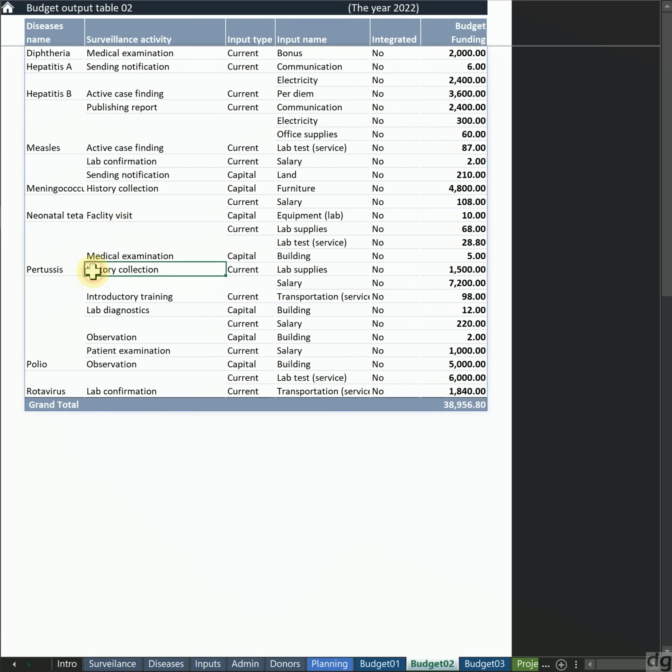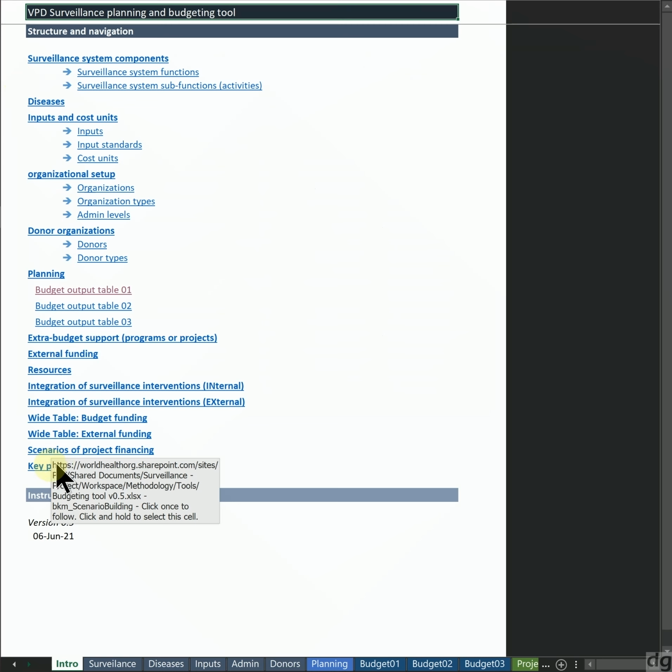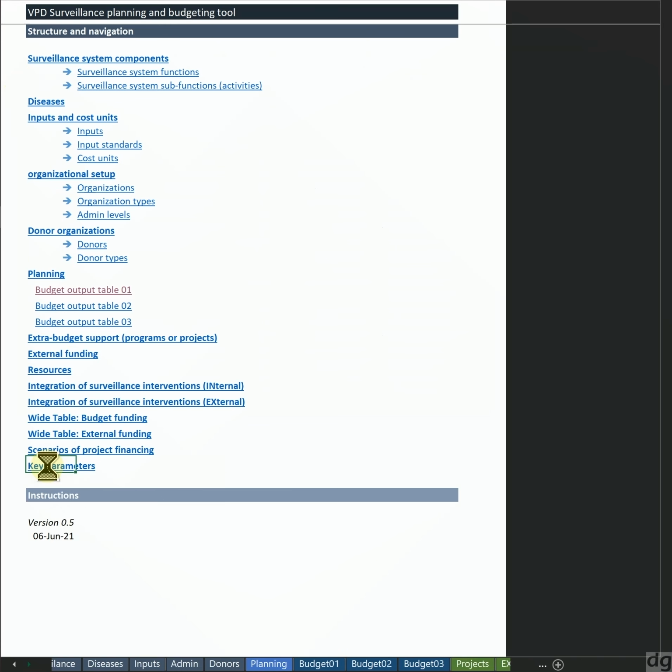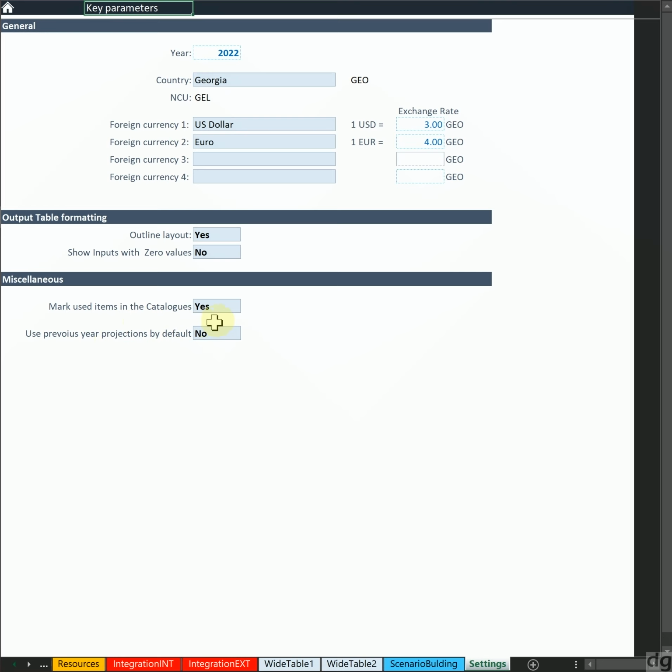There is another interesting parameter in the settings. So if we go to the settings tabs, let's go home to main, and then key parameters. There is one switch here which says show inputs with zero values, and it's set to no. It means that it will show only items with budget more than 0. So if it's a 0, it's not counted. So if we switch now to yes, it means that the tool now will show all budget line items.